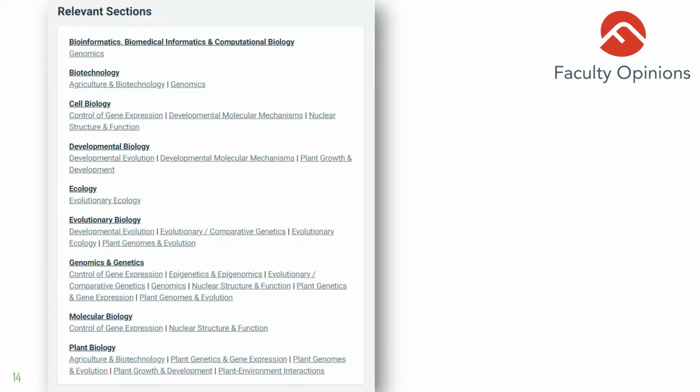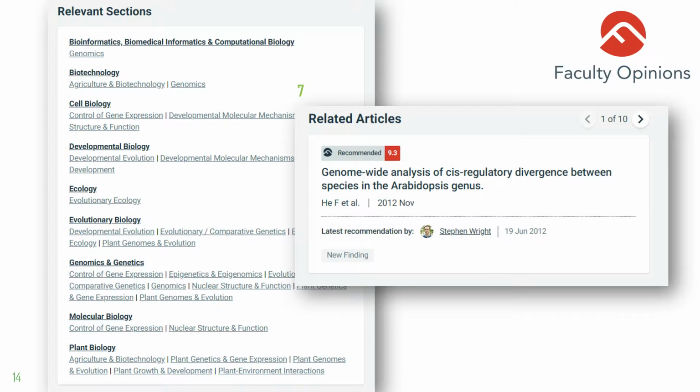On the record page, there are relevant sections. It shows sections the article falls into, for example, biotechnology, cell biology, or so on. And related articles. Articles will be suggested to you based on the current article and the AI-driven search tool. Therefore, Faculty Opinions enables you to discover important research quickly. It's a helpful database.